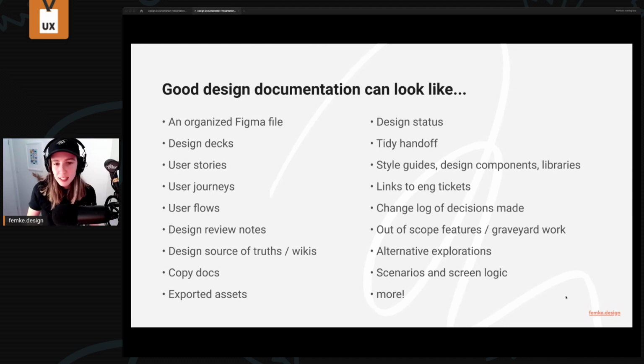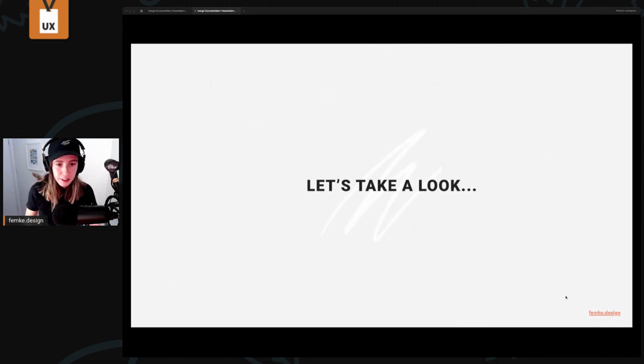So hopefully this is illustrating well that it doesn't have to necessarily be some written document. It can also be your process and your style and how you organize and communicate your work. So with that said, let's take a look at some of the resources I've created for you here in Figma.